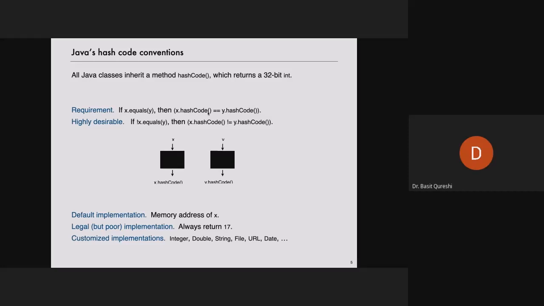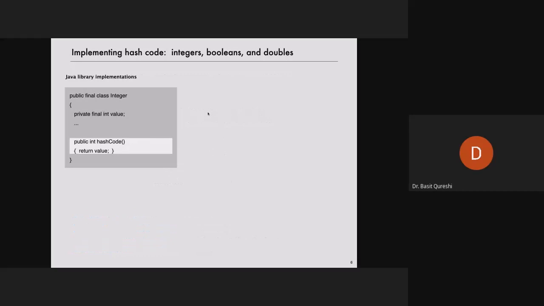But for wrapper classes or for some of the classes, you're allowed to customize this. You can define a hashCode method, and you can overload the default method. If you're creating your own class, of course, you can write your own hashCode method for this. So I'm going to give you some examples. This is how Java works.